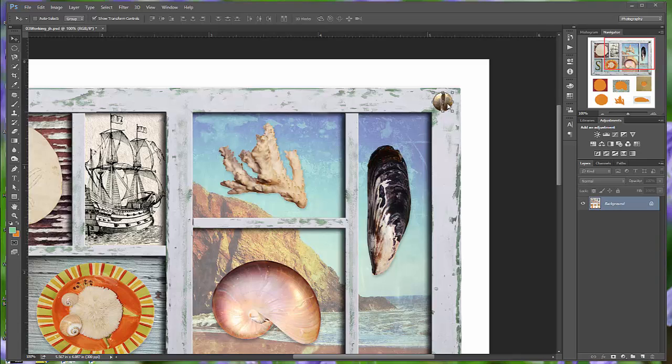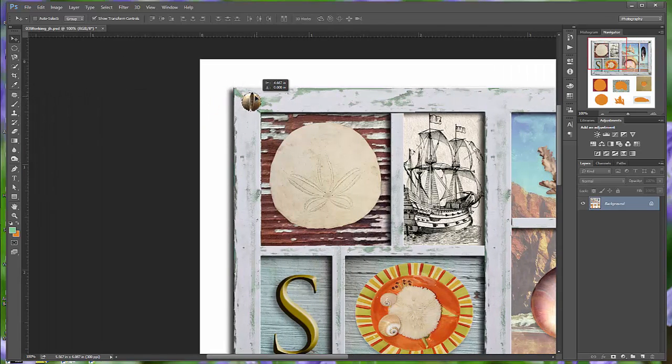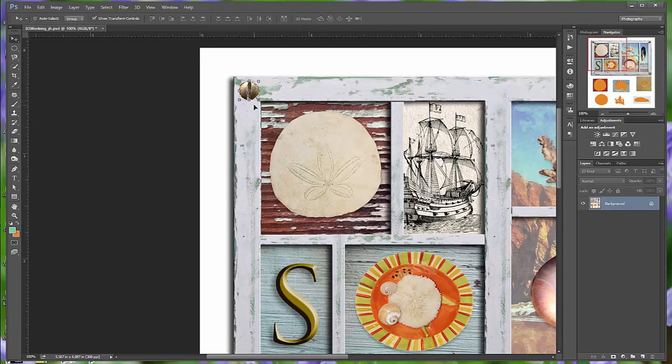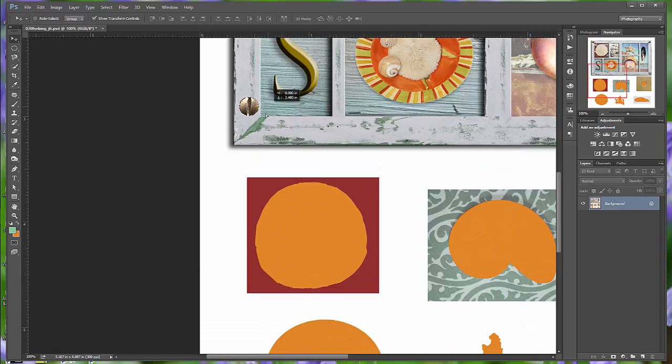Alt, click, Shift. Come on. Alt, click, Shift. There we go. Now I'm finally getting it. Drag it over here. Release. Alt, click, Shift, and drag straight down. Whoa, come back. And release.